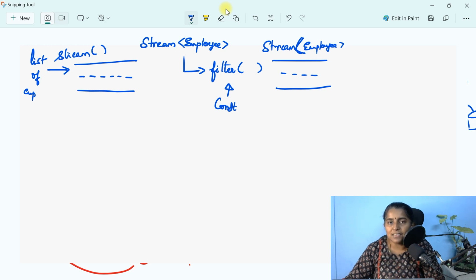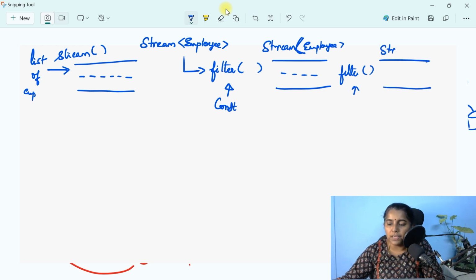What is the next condition that we had? I want to get the list of employees where the designation is manager. Again, I will use the same filter method and provide the condition. The output of this will be a stream of employee, but this time these employees will have the designation as manager and the city as Bengaluru. Okay, fine. What next? I want to print only the name of the employees.